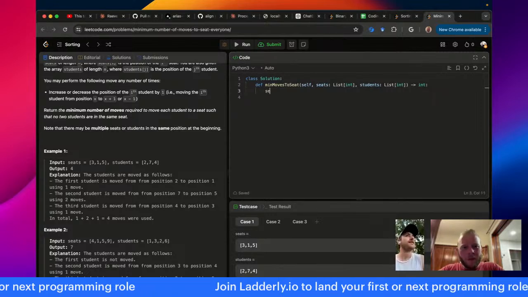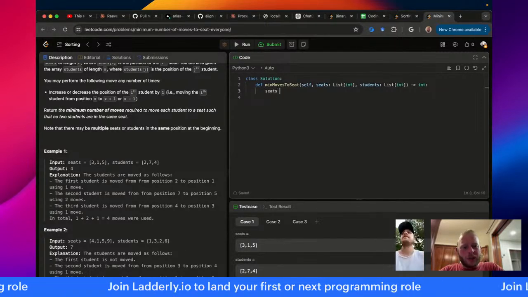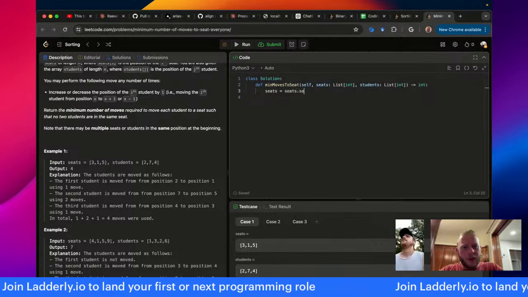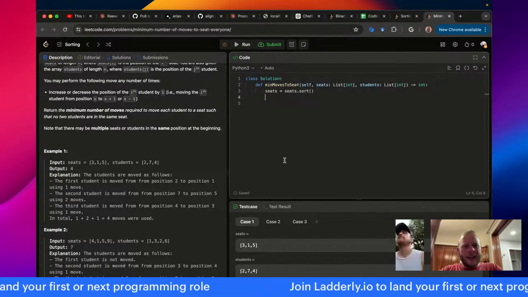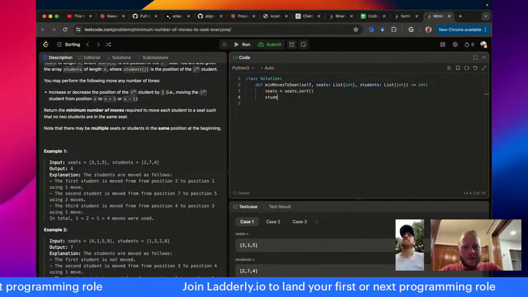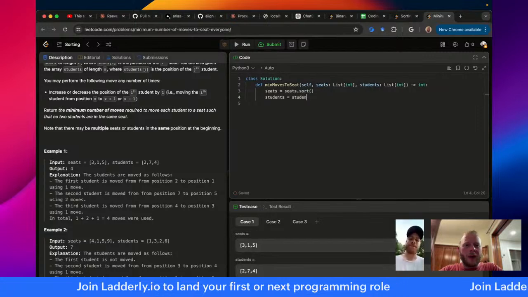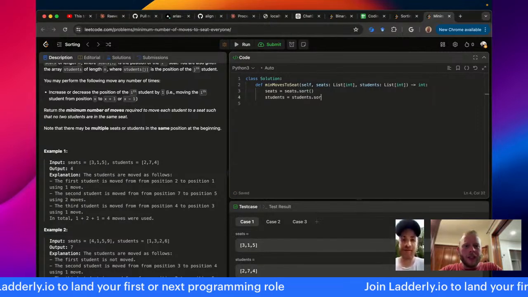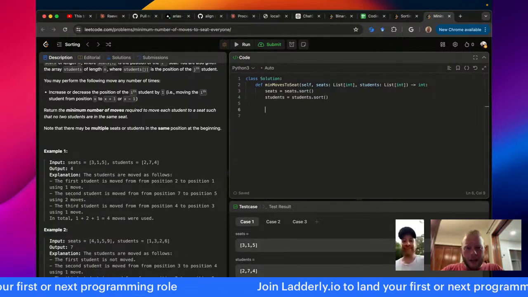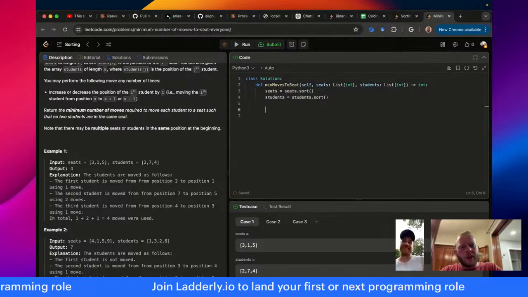Exactly. So I'm going to say seats equals seats.sort, and students is students.sort. You got to love Python. You can just hit the dot sort. I was going to say, you're just using Python. That's great. Okay, so I have my seats sorted and my students sorted.